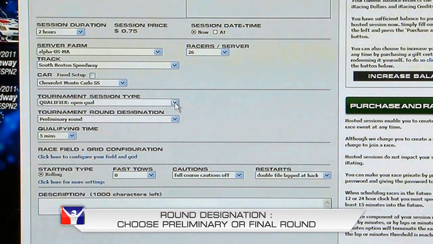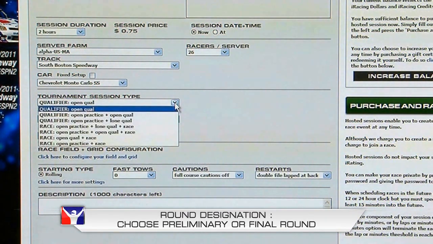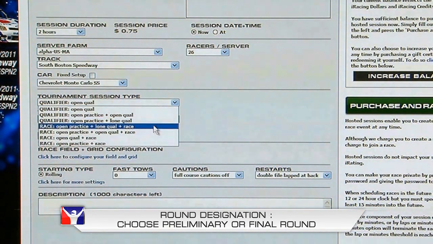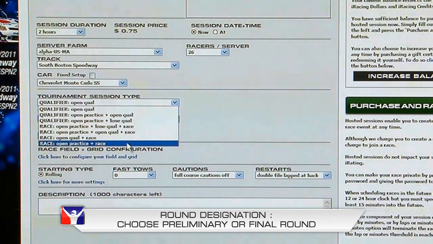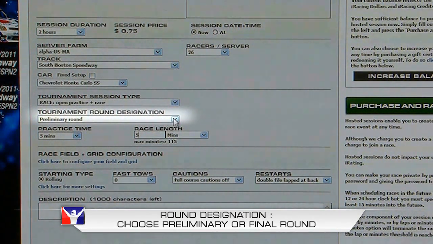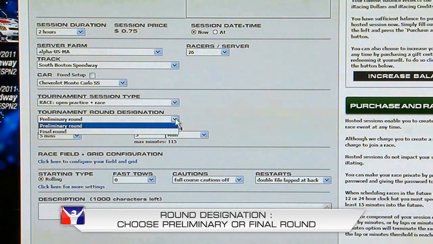The tournament session type gives me the same options I had on my first round of the tournament. I can choose to go through another qualifier, or I can go into a race. Since we already did a qualifying one, I'm going to choose Open Practice plus Race. You'll notice that you have to choose a tournament round designation. Again, this is new. You can either choose a preliminary round or final round.